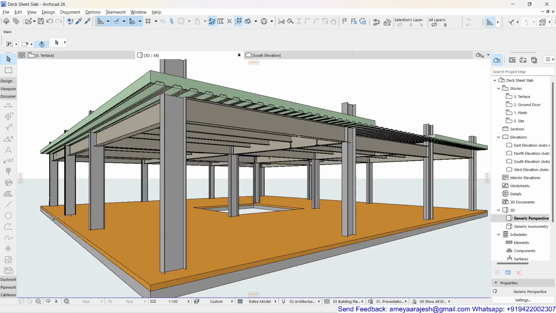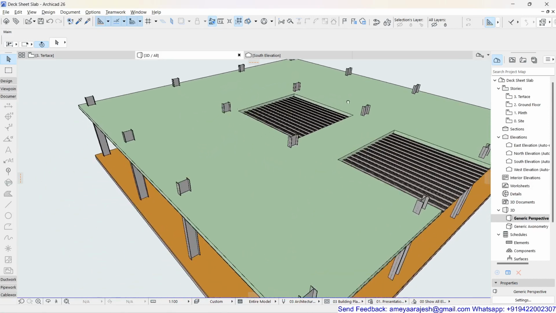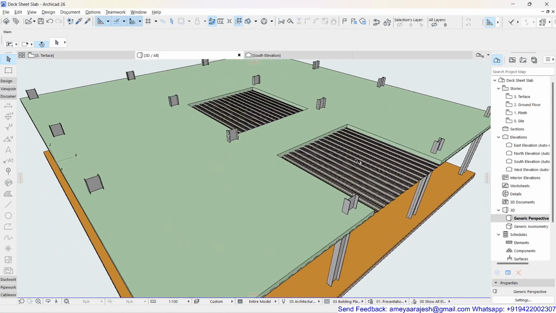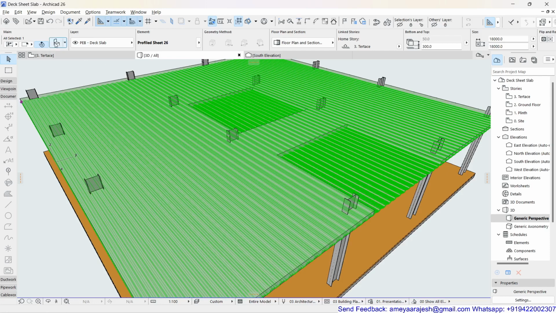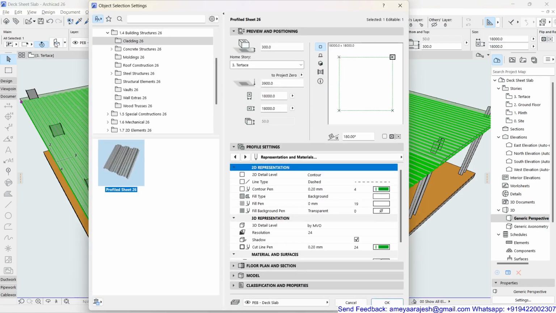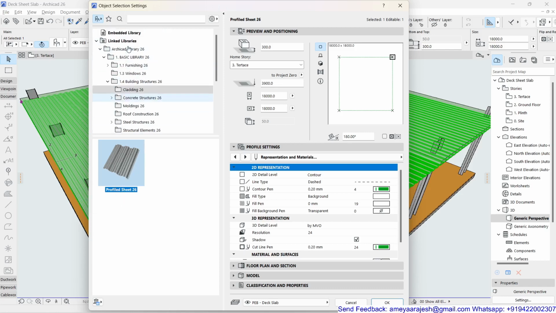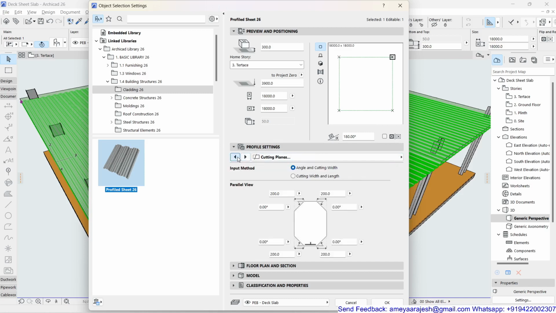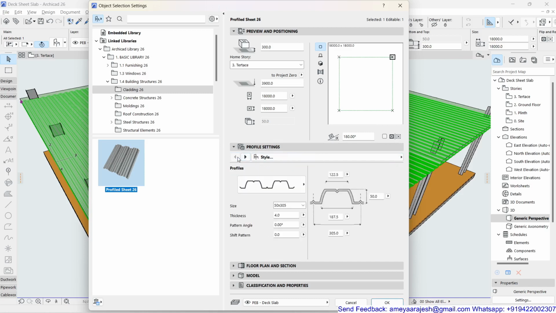Now make sure you have drawn such two elements. The first one which I have selected right now is a deck sheet which I have added by using the object tool. So in the object tool you can check out in your ArchiCAD library, there is a cladding folder which is available inside the building structure, and you have selected the profile sheet, and you just have to do the needful settings for this profile sheet so that you can achieve the end product the way you were expecting.